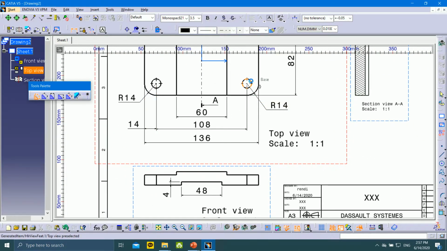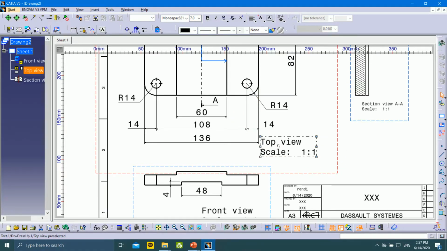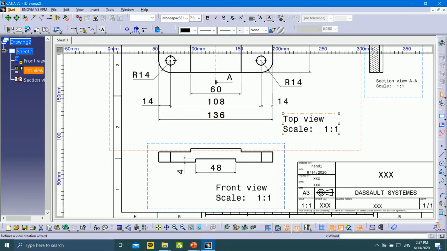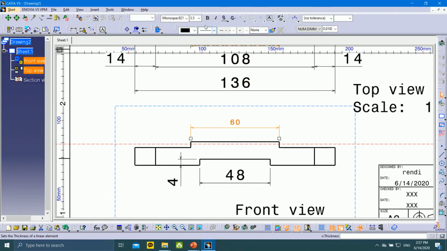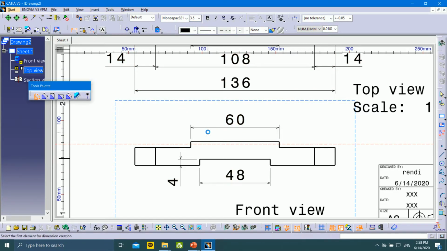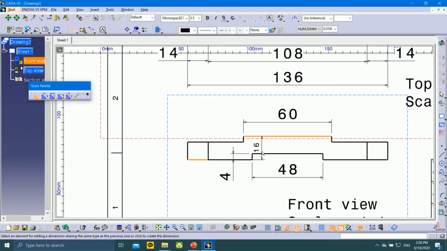Okay, maybe you create like this. I just give everything, or maybe this one also 60, something like this. Tell everybody this one is 60 millimeter and it has thickness 16. Don't put it like in here. This is not so good.